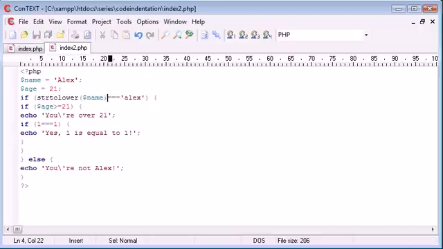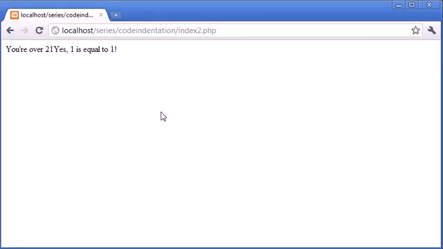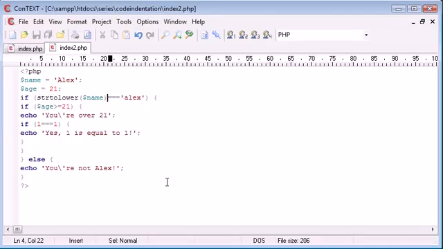Okay, so the file that we're looking at now works perfectly. Let's go ahead and open our browser and test it. Okay, so let's open that up. It says you're over 21, yes, 1 is equal to 1. So let's go back to our code and see why.